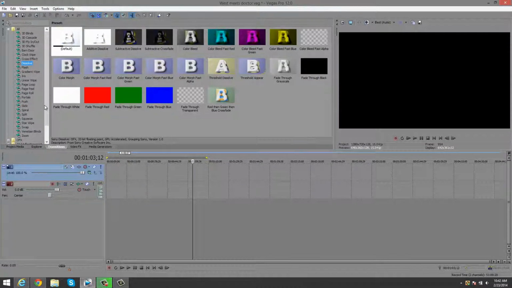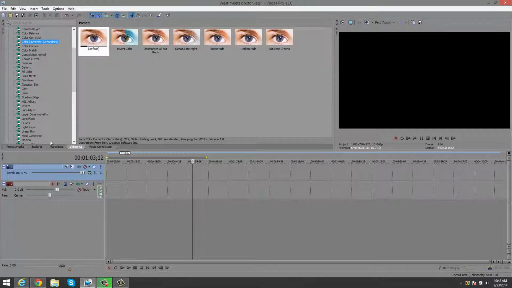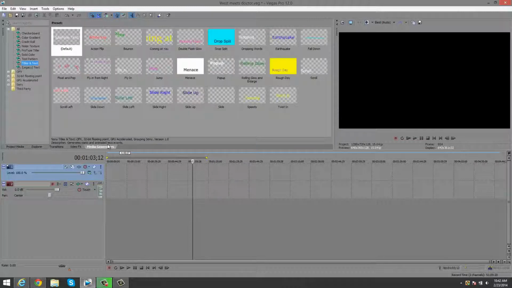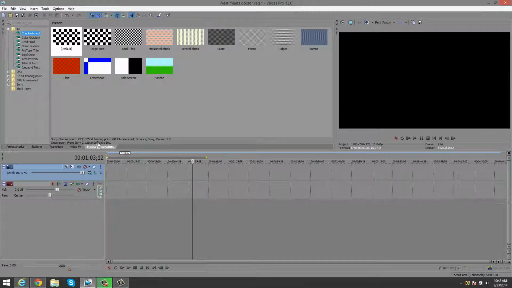Transitions are just the effect between clips. It's pretty self-explanatory there. Maybe we can go into an example or two. Video effects, this is how you can change the color of a video, like color corrector secondary, or if you want to deform it, make it like one of those fun house mirrors, you know what I'm talking about, hopefully. If you didn't, you probably had a bad childhood. Sorry about that. Anyways, then we go to media generators, which are right here, and you have checkerboard.